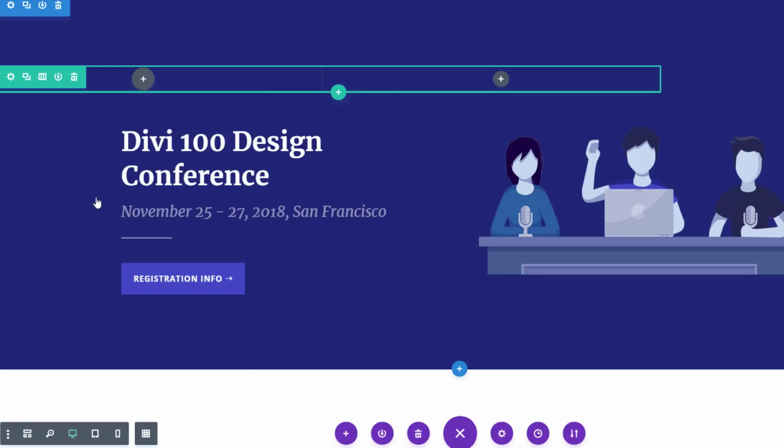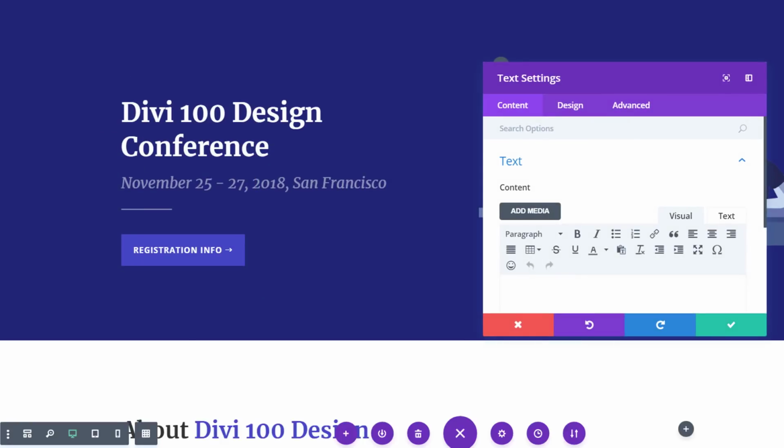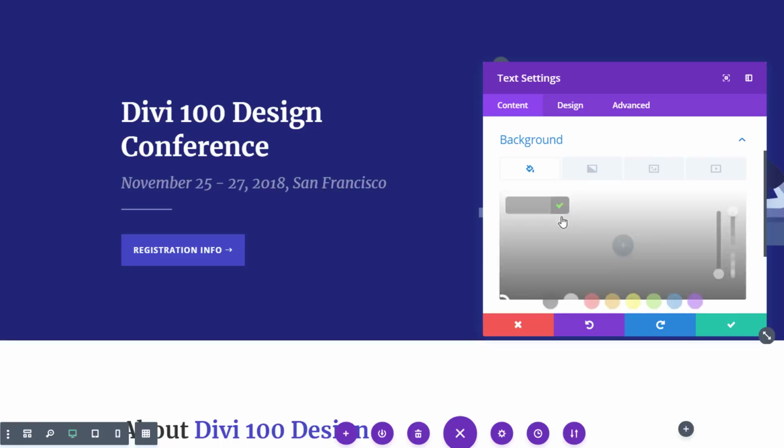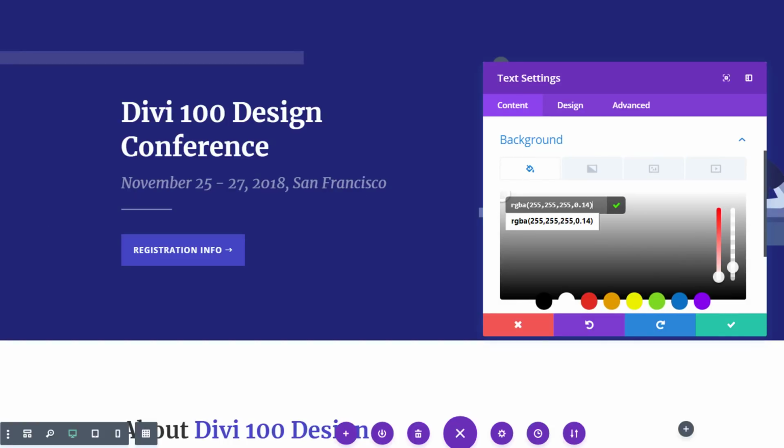Then go ahead and add a text module to the first column of this row, and this will need to be an empty text module because we're simply going to create a shape out of this text module. So make sure that you leave the content box empty. Then go ahead and scroll down, open the background subcategory and add the following color code as the background color of your text module. And you can find all of the color codes and steps within the blog post, which I've mentioned in the description below.